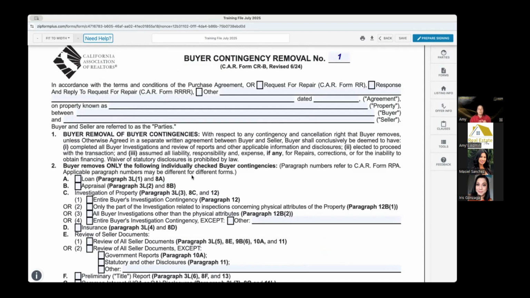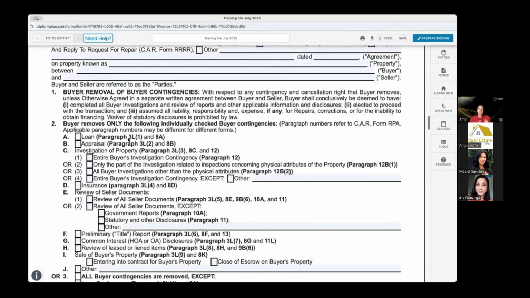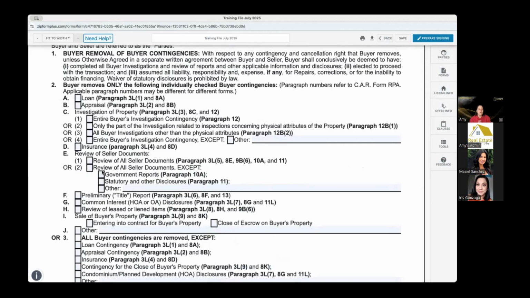Section 2, buyer removes only the following individually checked buyer contingencies. Paragraphs refer to the CAR form, residential purchase agreement. Applicable paragraph numbers may be different on different forms. And then here it lists all of the options you have with regards to those contingencies. You've got your loan, you've got your appraisal, and you've got your investigation. Now, under investigation, you have the entire buyer's investigation contingency. You've got only part of the investigation related to inspections concerning physical attributes of the property. Or you've got all buyer investigations other than physical attributes, or entire buyer's investigation contingency except blank.